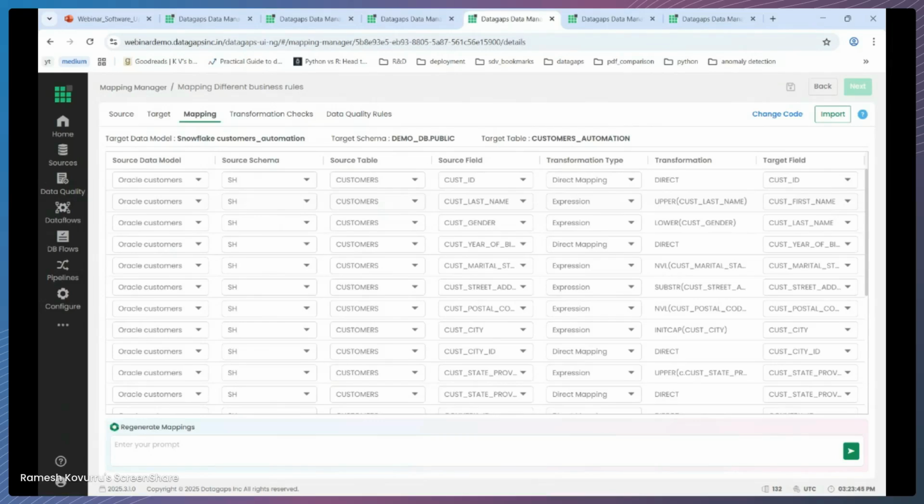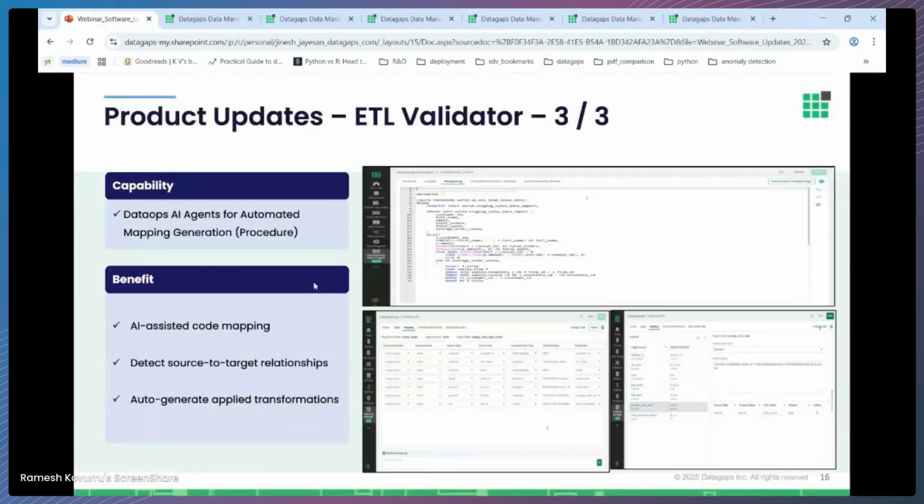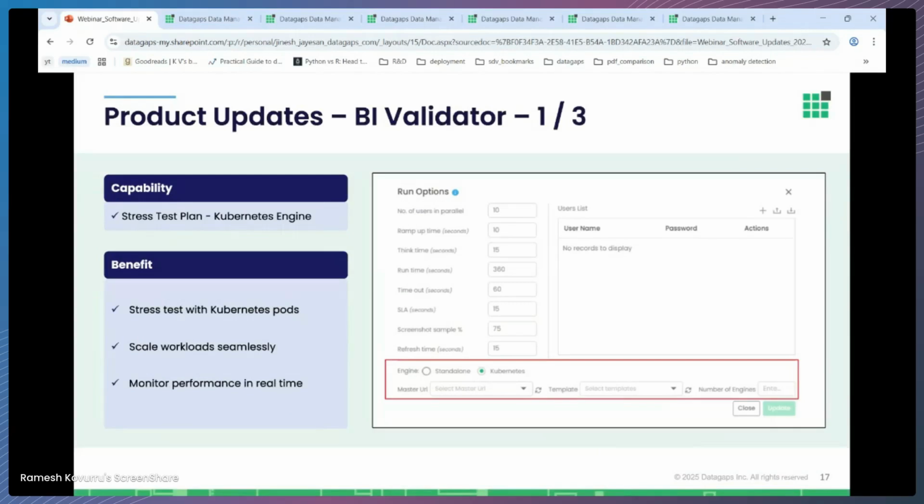So that's where I end with the ETL validator enhancements. Next, I jump into the BI validator enhancements, wherein we added support for STP. It was there in previous releases, where we used to run it over the standalone engines, which has some limitations over the user behavior. Let's say the standalone engine can be supported till about 300 users on top of the environment. So this Kubernetes engine will help the end users to put more load on the machine, which enables identifying at what point the environment can break.